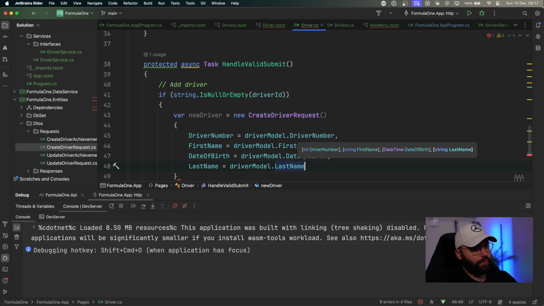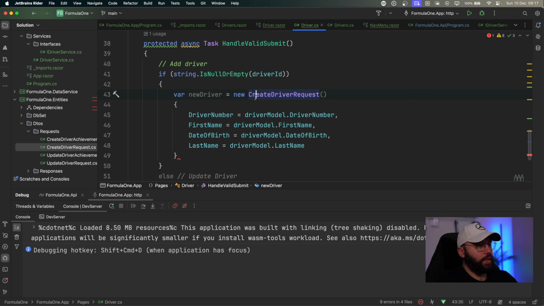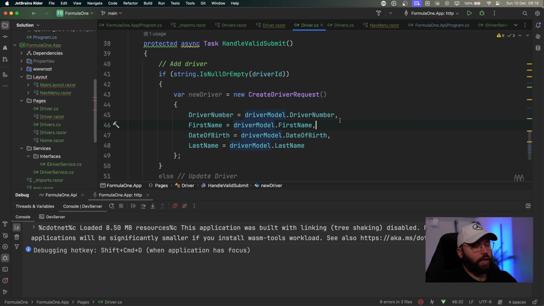Okay, so what I did here is manual mapping between my driver model and the new driver. I can utilize different libraries to do direct mapping, like AutoMapper. But for simplicity's sake, I don't want to create a profile for AutoMapper and all of that for now, so I just did it manually. If you're interested, let me know and I'll create a video on how you can utilize AutoMapper with Blazor as well.